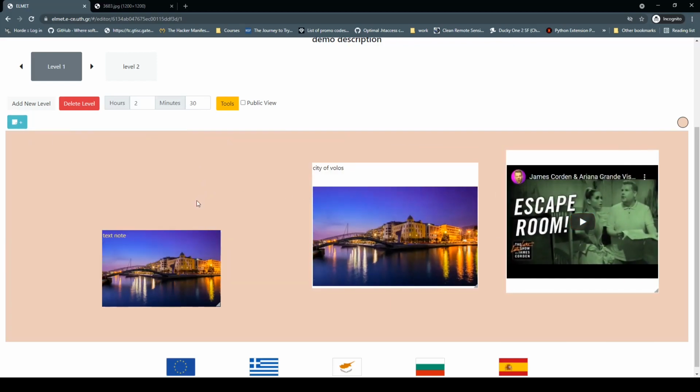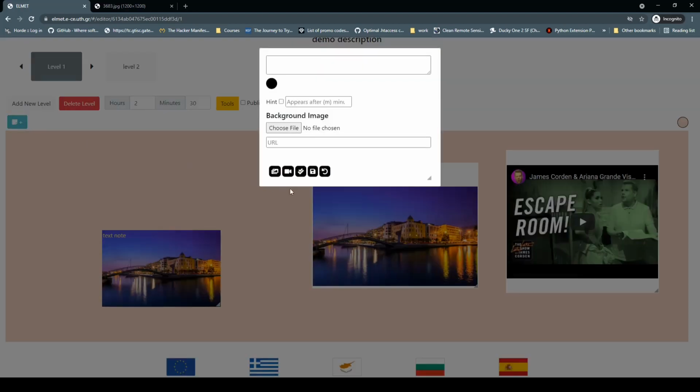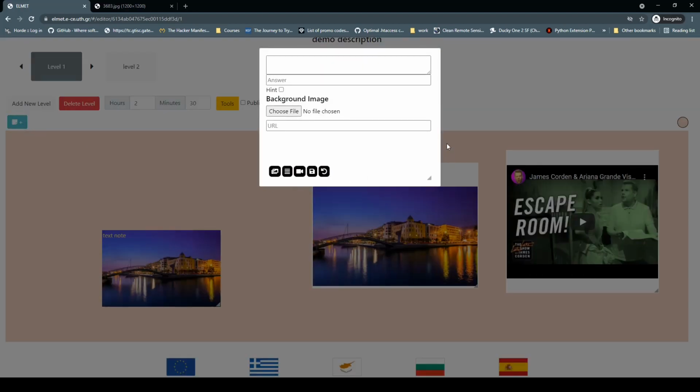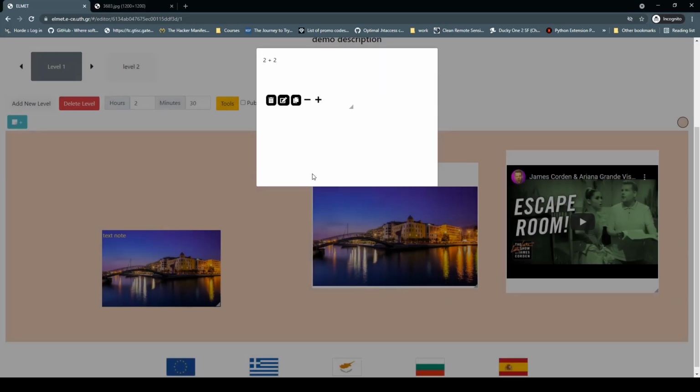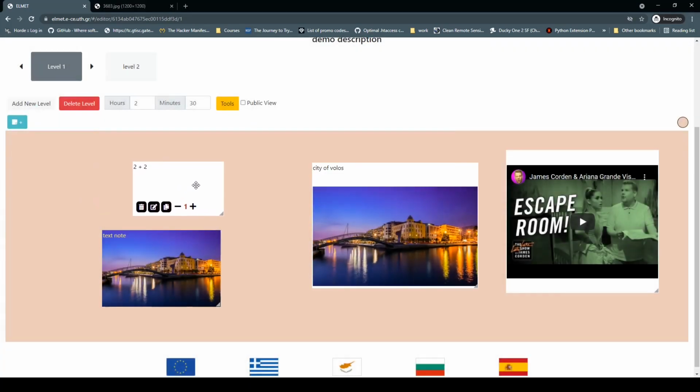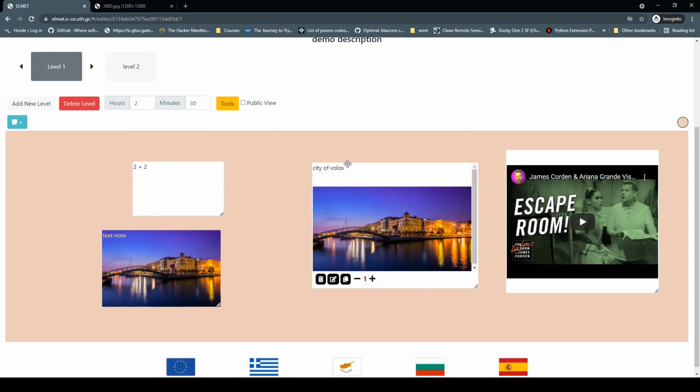Finally, we can create what is called a progress node by clicking here. This node is created to ask a question and expect an answer from the player. If the player is correct, he will be able to proceed to the next level. So let's put a question here and the expected answer. At this level, we can't see the answer dialog, but we will as players.